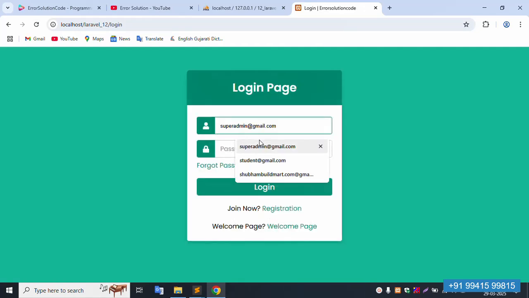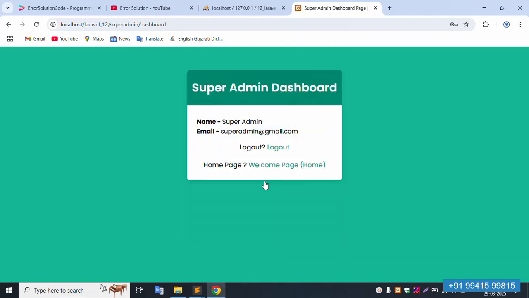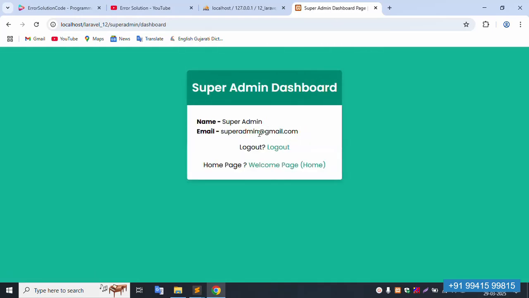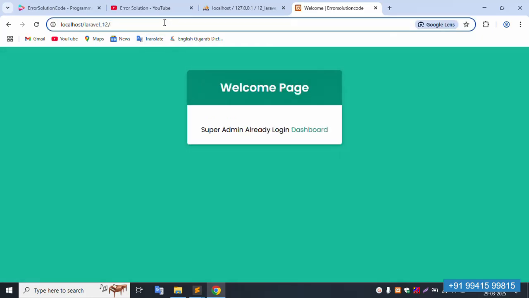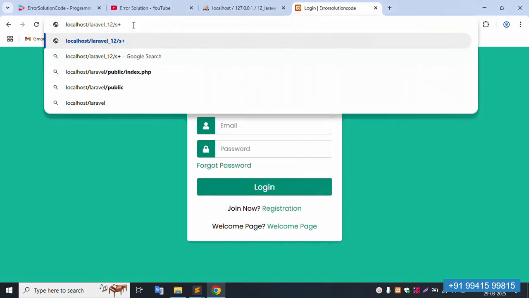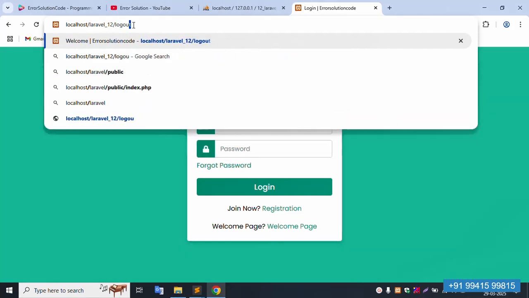This is the super admin, and the password is 123456. Click this, and at first it is not working. Click again, and 100% the super admin dashboard shows. Click the dashboard, good working. The login screen is implemented but not shown. This is login, good working. It automatically logs out the super admin.